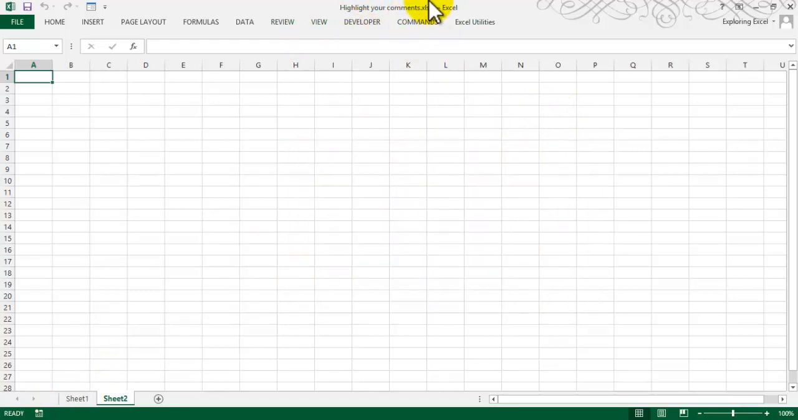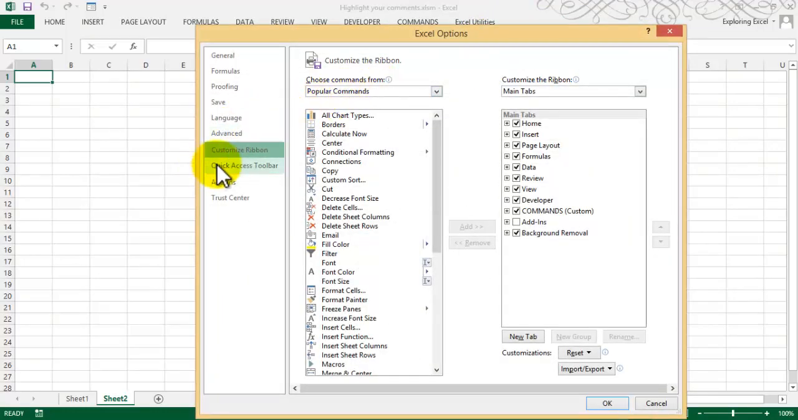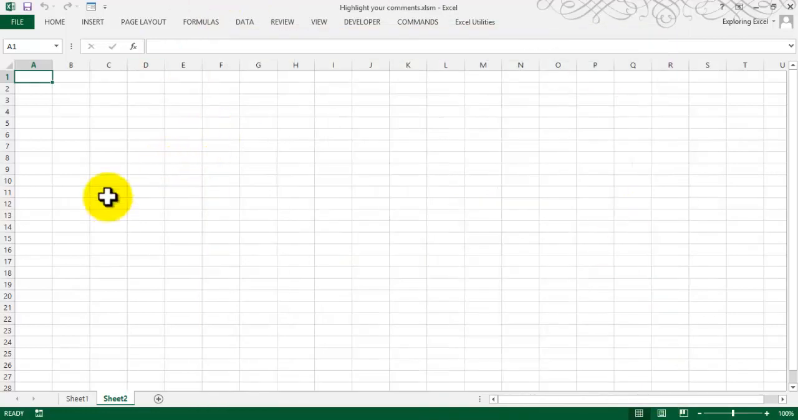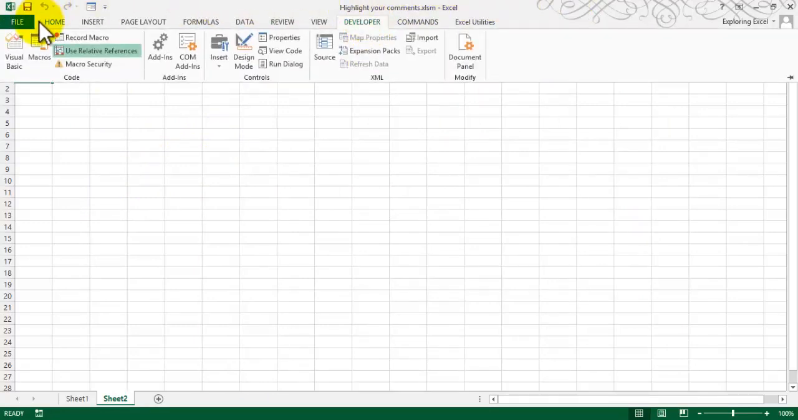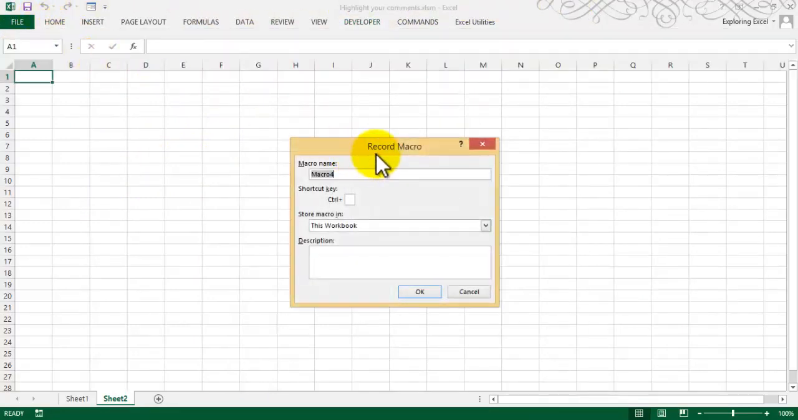You have to save this workbook in .xlsm format. Then to view the Developer tab, just right click anywhere on the ribbon and click on the Customize the Ribbon option. Going here, click on the Developer tab, which is unchecked. After selecting it, you will be able to see the Developer tab, and then click on Record Macro.